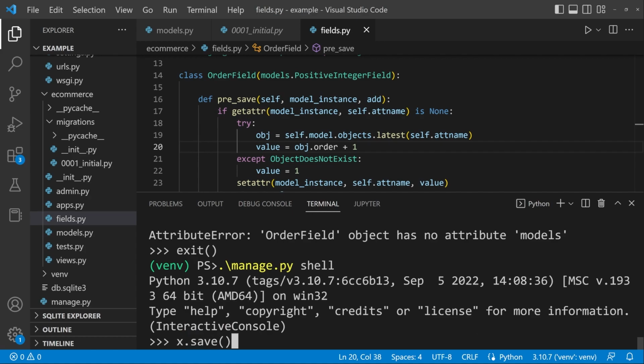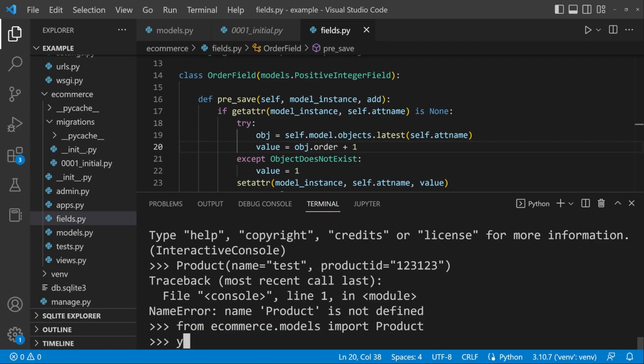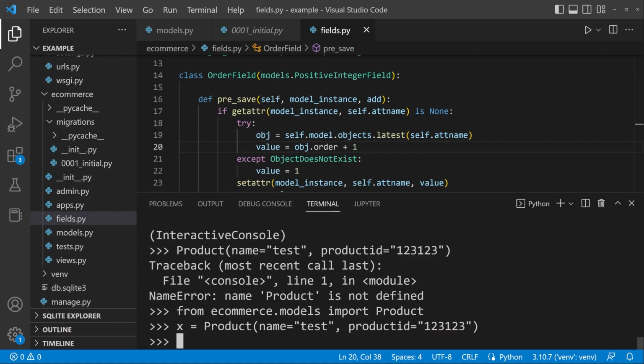So let's go ahead and bring in our product again. Our product has not been defined. Of course it's not. So from e-commerce models, import product. Let's go ahead and add our data. So x equals product name test product ID. And then let's go for x.save.